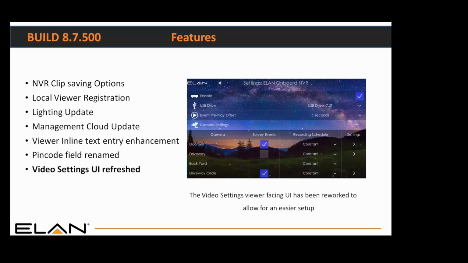And the video settings in the UI have been refreshed. You can see they've been refactored to make it a little easier for the end users to be able to set this up and change some settings.